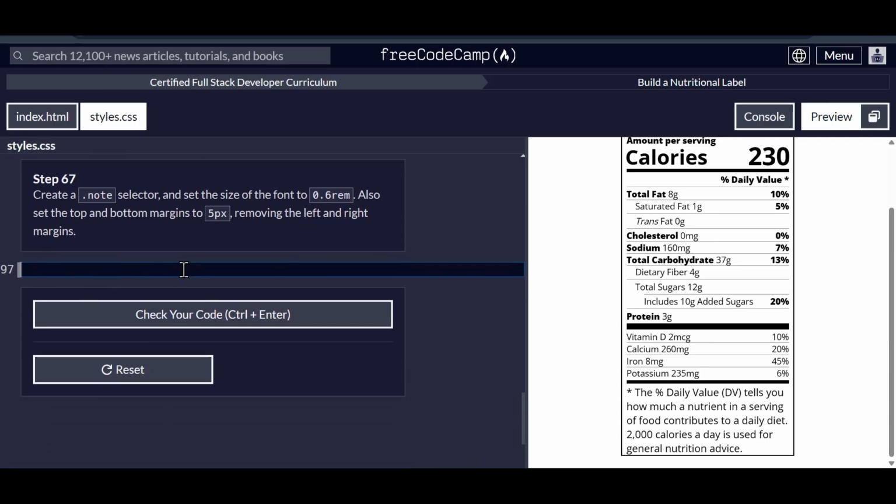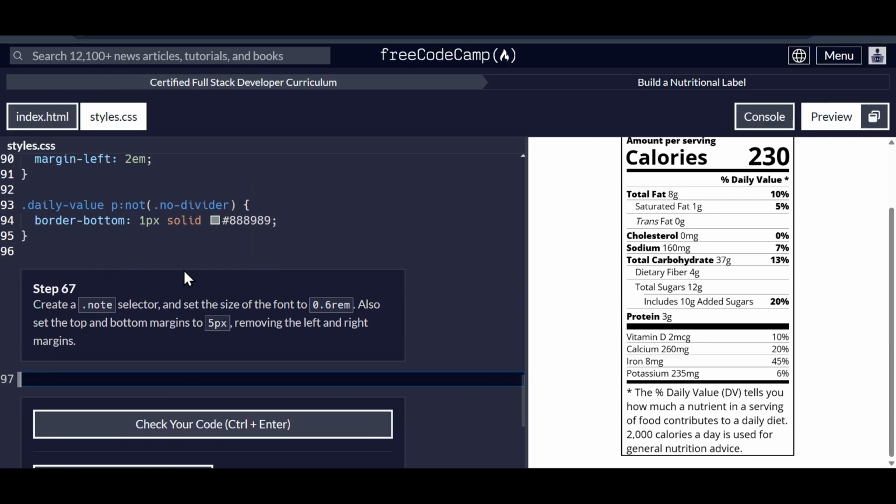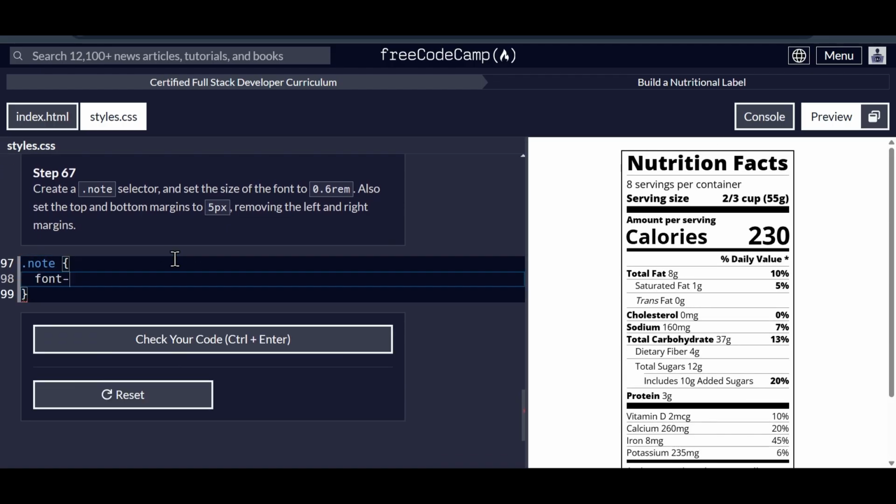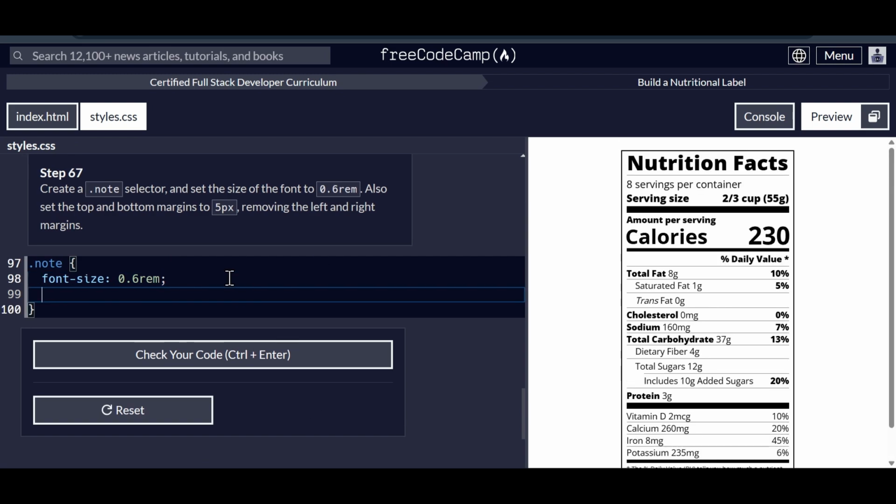Step 67. Let's create a note class selector in our styles CSS file and set the size of the font to 0.6 rem. Also set the top and bottom margins to 5 pixels and remove the left and right margins.